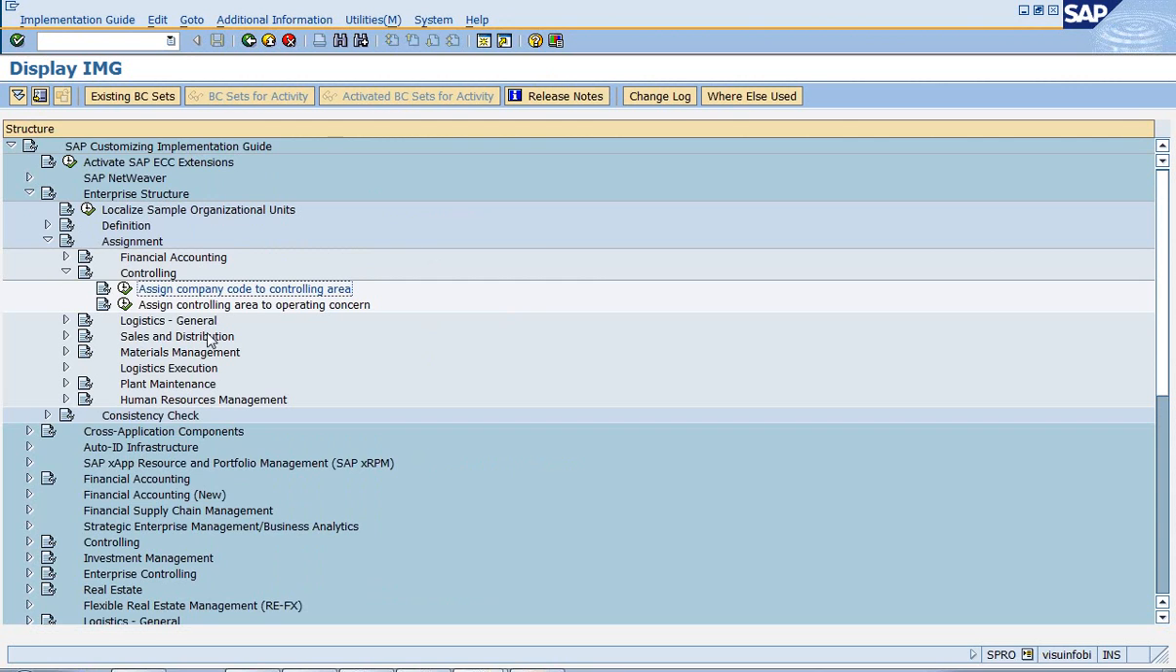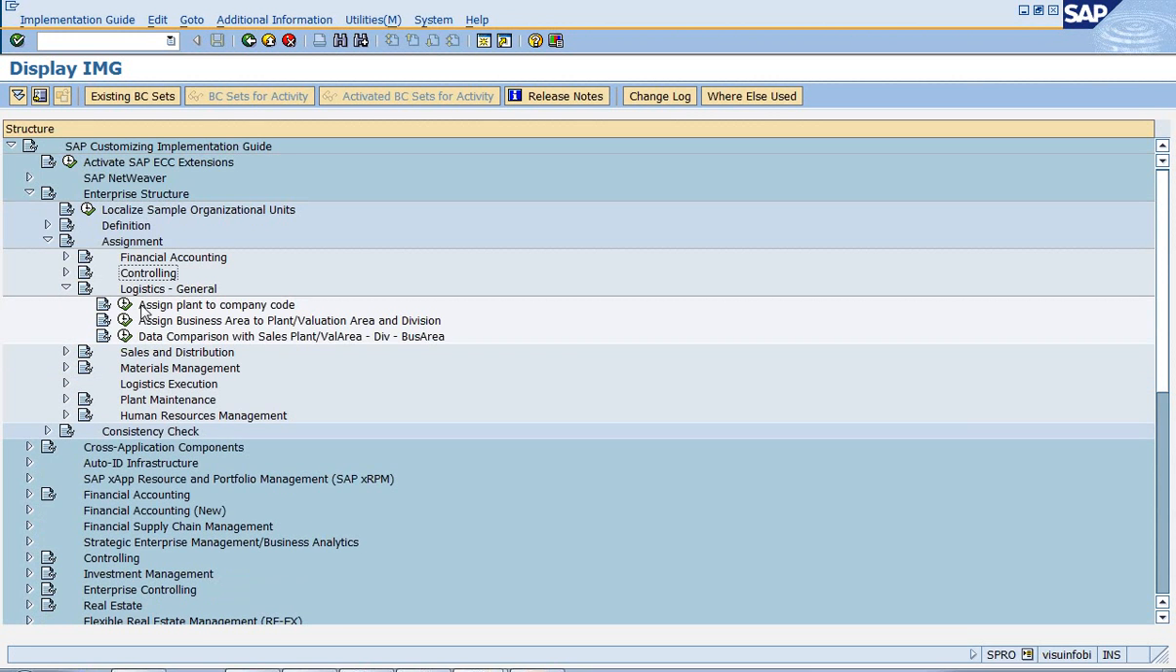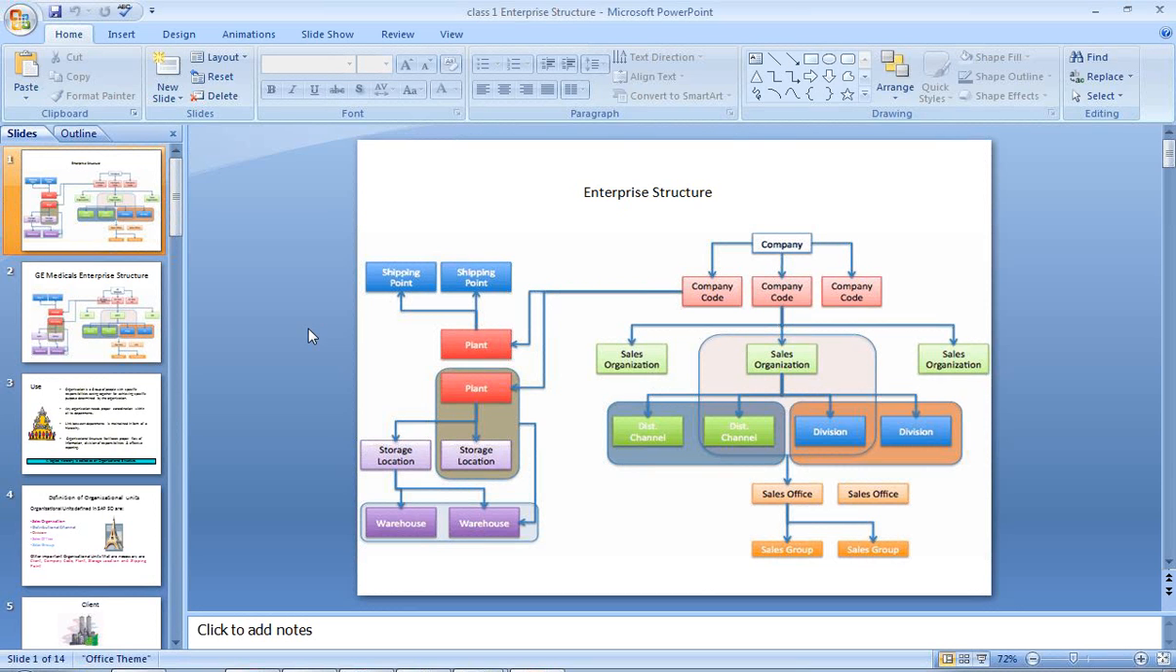That's it. For your controlling part, we need to perform only one step, assign company code to your controlling area. What do you mean by this controlling area? Nothing much. Different departments will be there within a company. How much budget should be allocated to each and every department will be taken care of by this controlling area. Next comes your logistics general, where we need to assign our plant to the company code. So we are performing this step, assigning our plant to our company code.